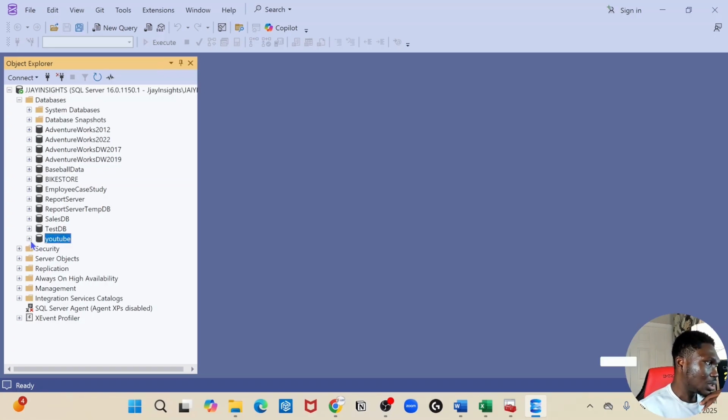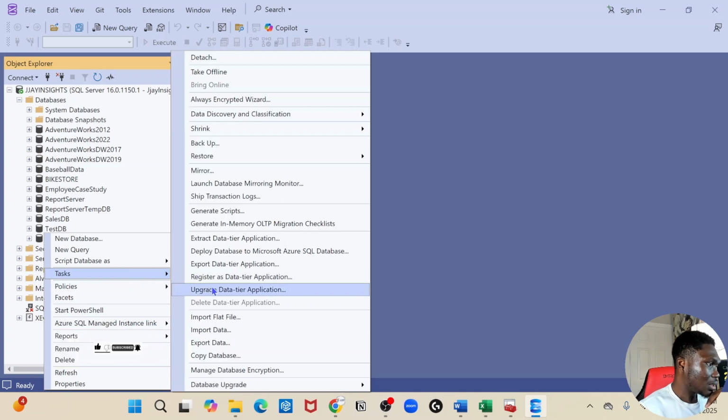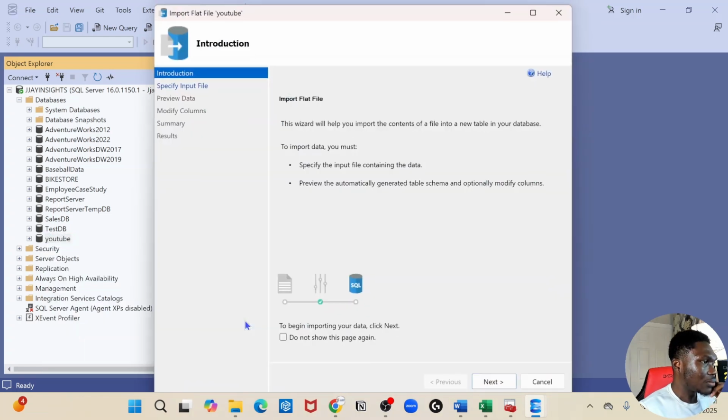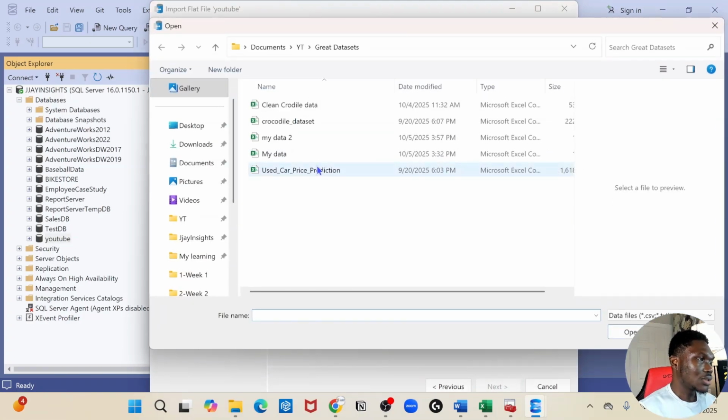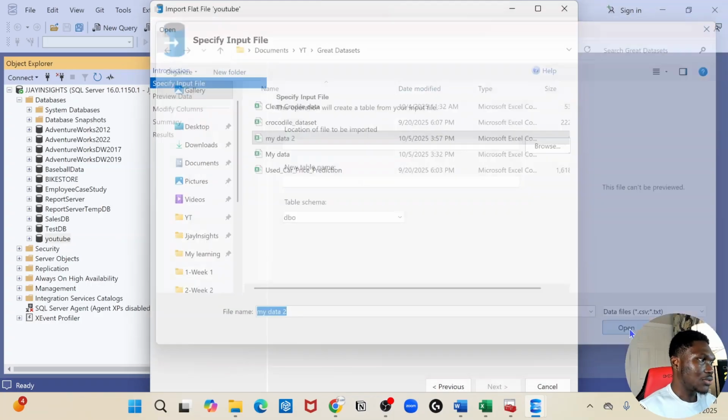Imagine I want to load in the data. Because I want to practice, I just click on tasks, click on import flat file. If it's a CSV file, this works. If it's not a CSV file, you can't use import flat file. You either change the file to a CSV format, or you use a different approach.